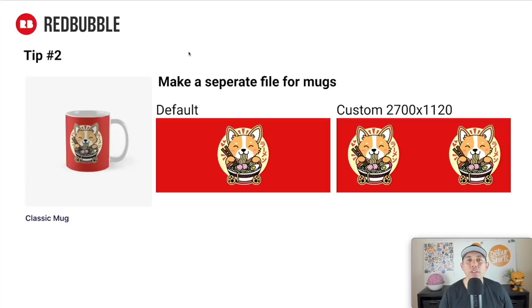Tip number 2 has to do with mugs. So you might have to make a separate file for mugs. If you're like me and you want to just upload on everything, what's going to happen is you're going to have to size down your sticker size or your t-shirt design, and it's only going to go in the center of the mug. So this is what happens by default, and you can actually put side by side, which looks really funny because your design is going to be right in the middle, and so it won't show up on here. You'll see half of it show up on the mugs.